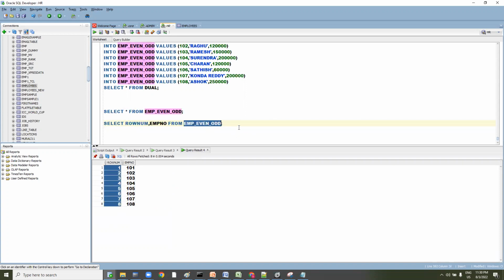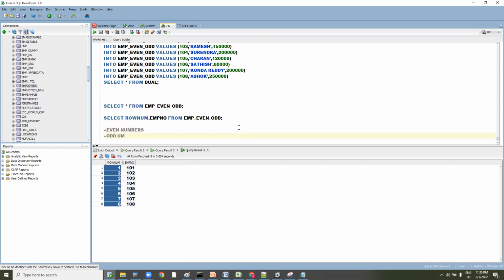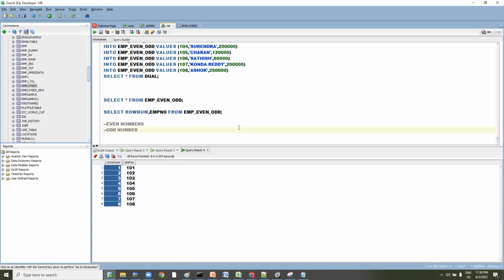Now, what we want is even number and odd number records. How are we going to achieve it? See, if you divide it by 2, those having a remainder of 1 we can keep as odd numbers. If the remainder is 0 when divided by 2, then automatically we can consider them as even numbers. How can we do that? Let's go ahead and execute it. The remainder is 1 here, and here zero. Let's go ahead and write it up.